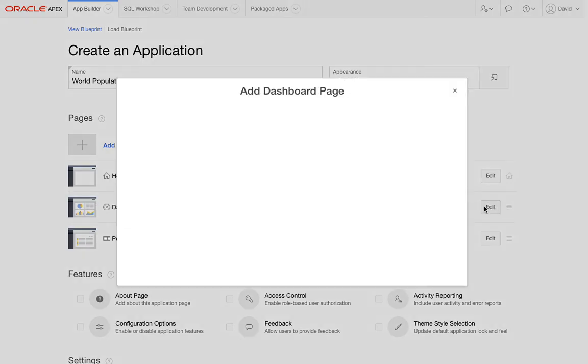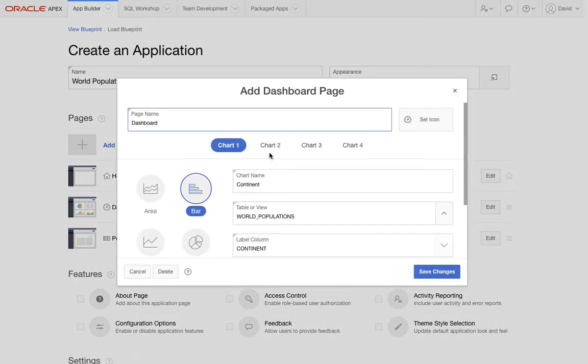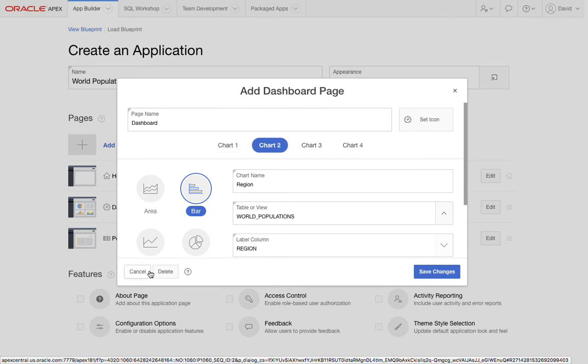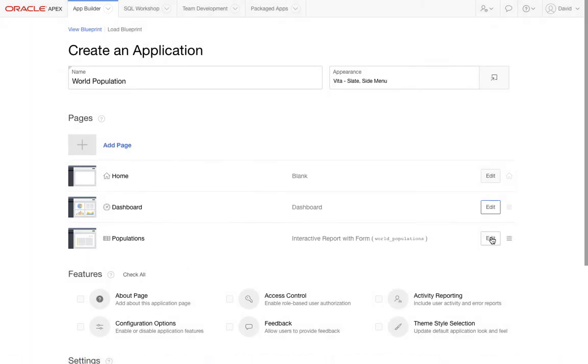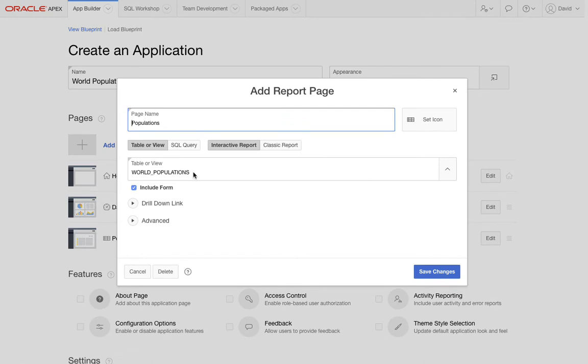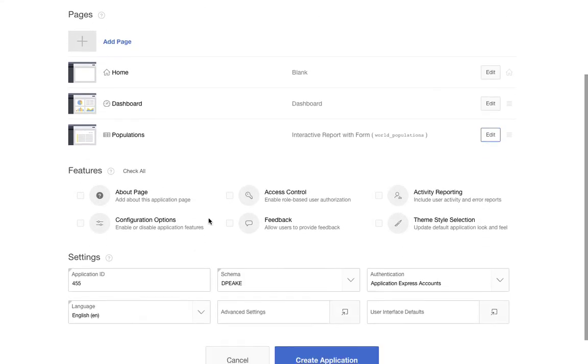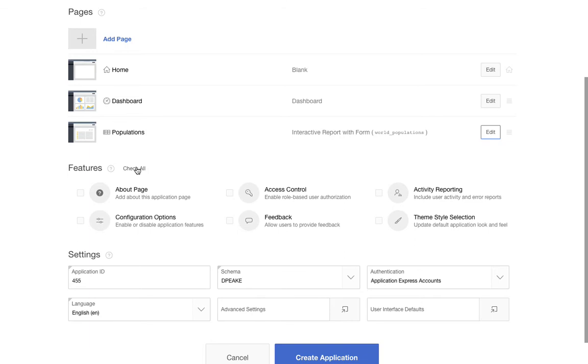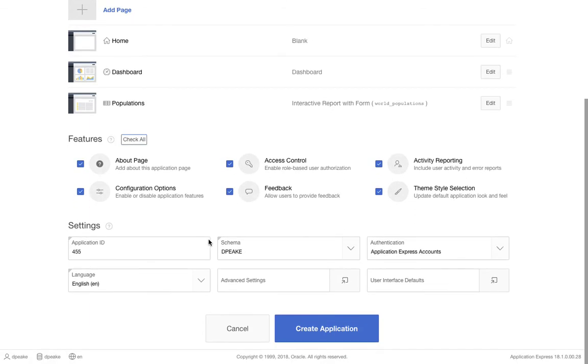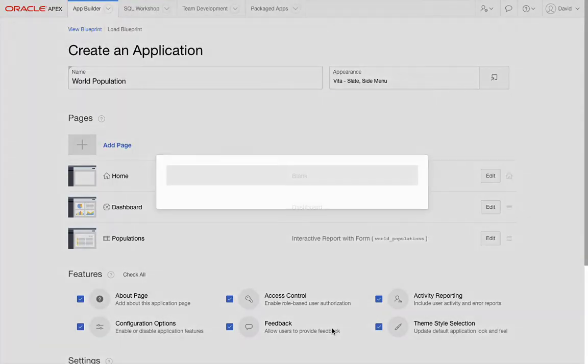And I'd actually like that dashboard to be ahead of the report and form, so I'll just drag it up. Now if I click on edit here, you'll see there's a chart on continent and another one on region, which is great. And then if I have a look at the report and form, it's on my table world populations. And because this is checked, it's including a form page as well. Next, we have a number of different features that we can include in the application. I'm simply going to select all of those and then click on Create Application.